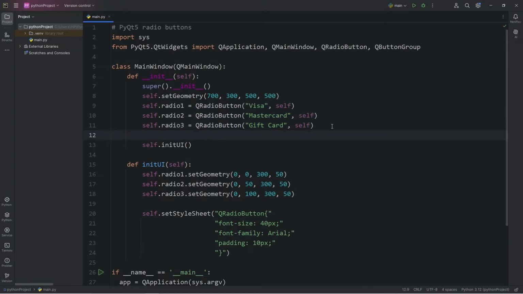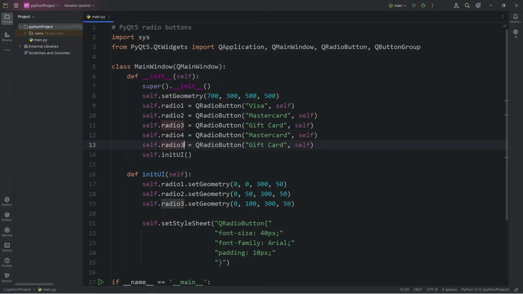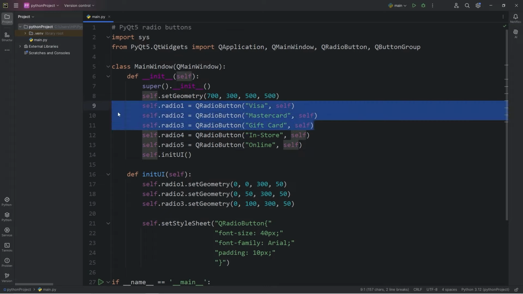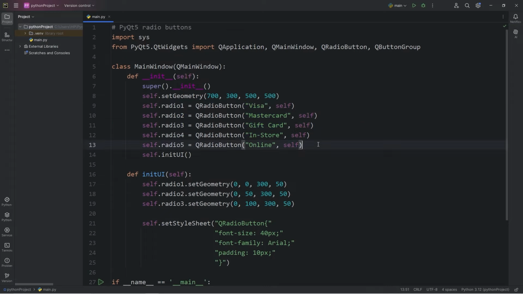To demonstrate that, let's create two additional radio buttons, Radio 4 and Radio 5. Radio button 4 will be for a payment method rather than a payment type. For example, we could say we're paying in store. Radio button 5 will be we're paying online. Radio buttons 1 through 3 will be for the payment type. Radio buttons 4 and 5 will be for the payment method. We're either paying in store or we're ordering something online.